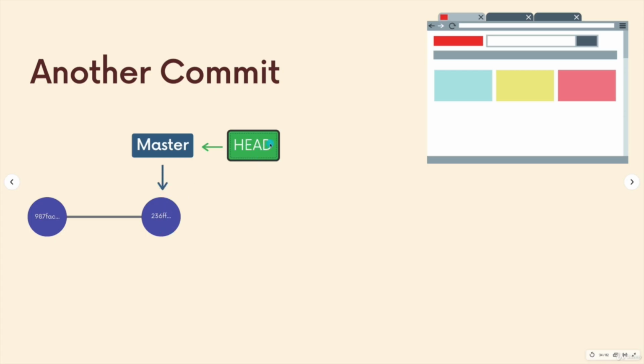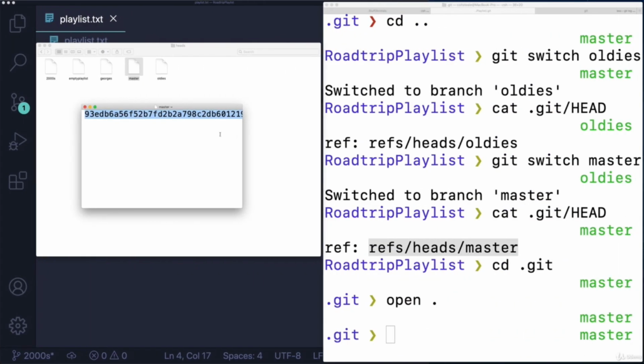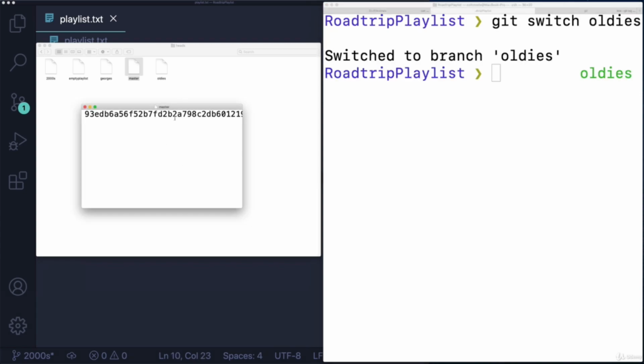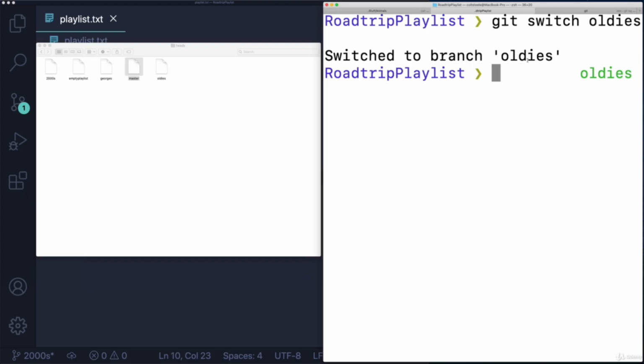And HEAD, in turn, is pointing to one of those branch references. So remember, HEAD was refs/heads/master. That's what it had inside. And then if we look at what that actually is, it's a commit, 93ED. That is where the master branch left off. That's where the bookmark for master branch is. Now, if I switch to the oldies branch, nothing changes in this master reference, right? But we know that my HEAD changed.